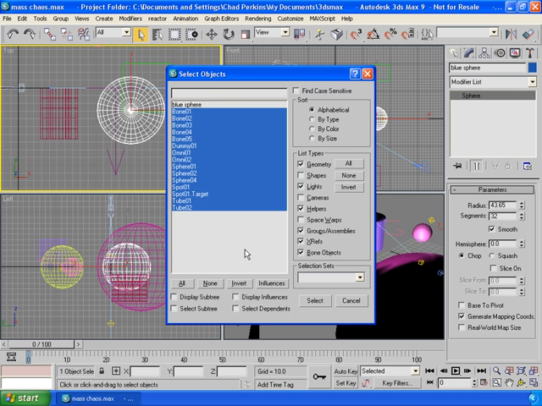Okay, so now that we know how to select objects, and now that we know how to name them properly, we're ready to get into the final stage of navigating through Max, and that is freezing and hiding objects.